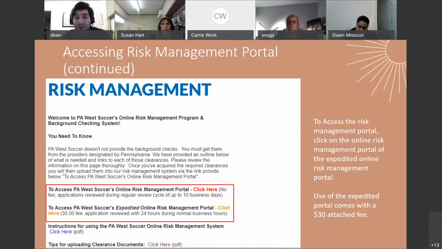The reason that we have this is, especially around the time that the season is starting, we just get bombarded by these risk management applications, and they just form a backlog, which is why we really stress that, as a registrar, you encourage your coaches to create this application as soon as possible, especially during the off season. It just makes it a lot easier to make sure that everyone is ready for the season once it starts, and everyone can be placed onto a roster.